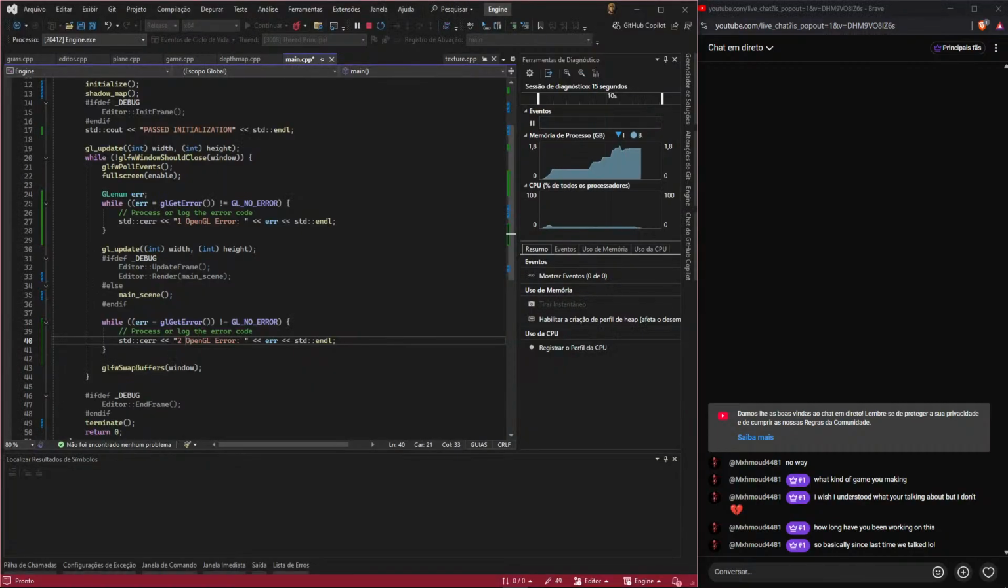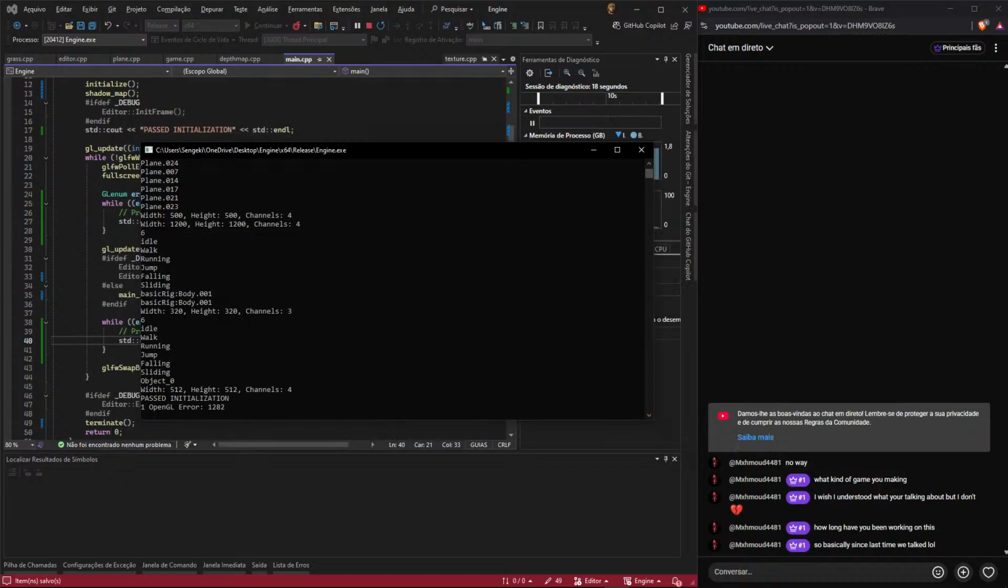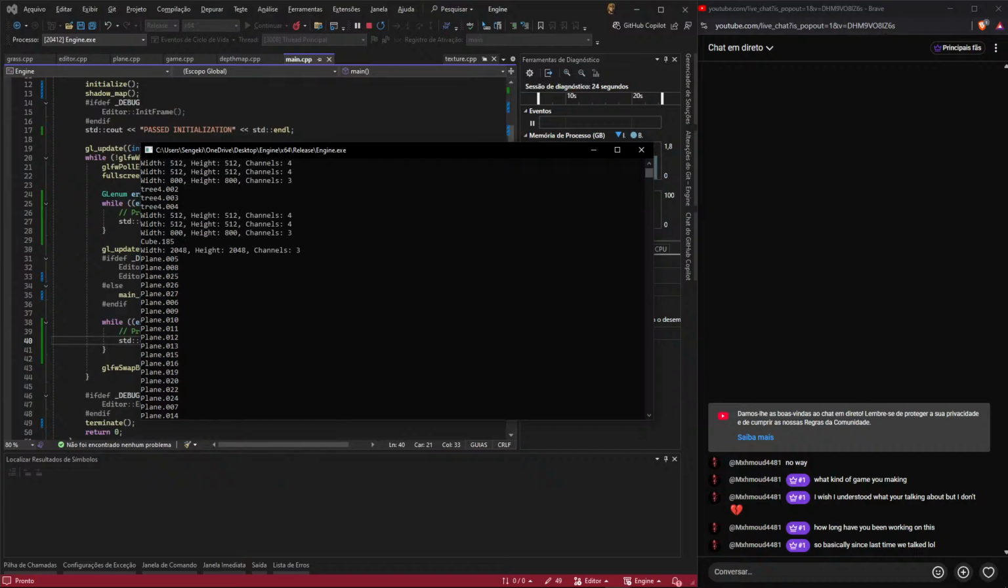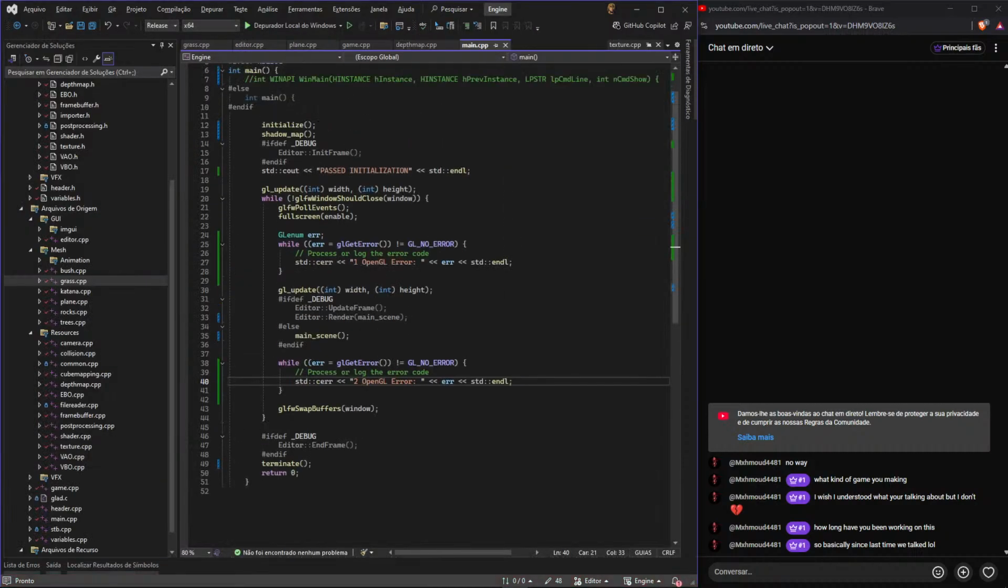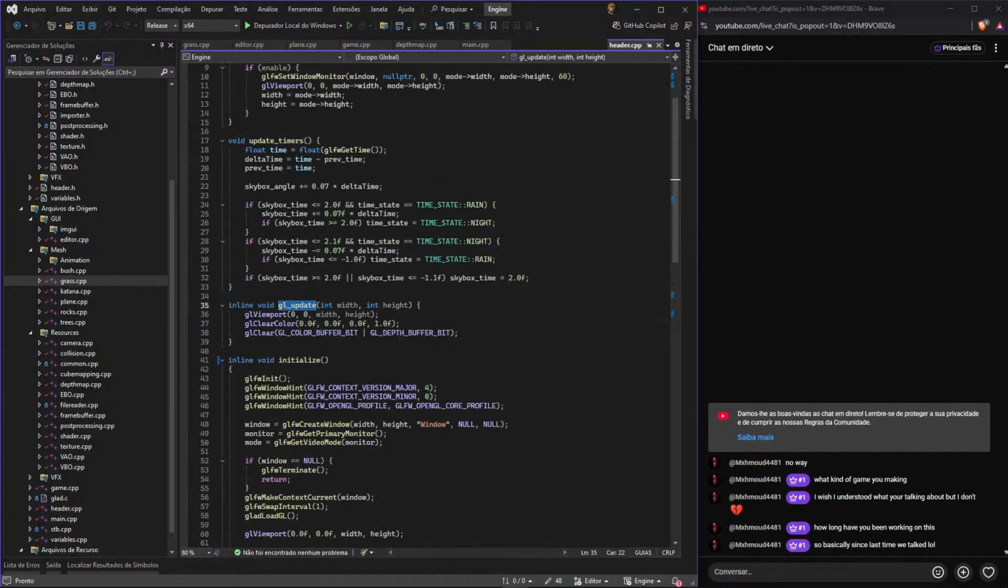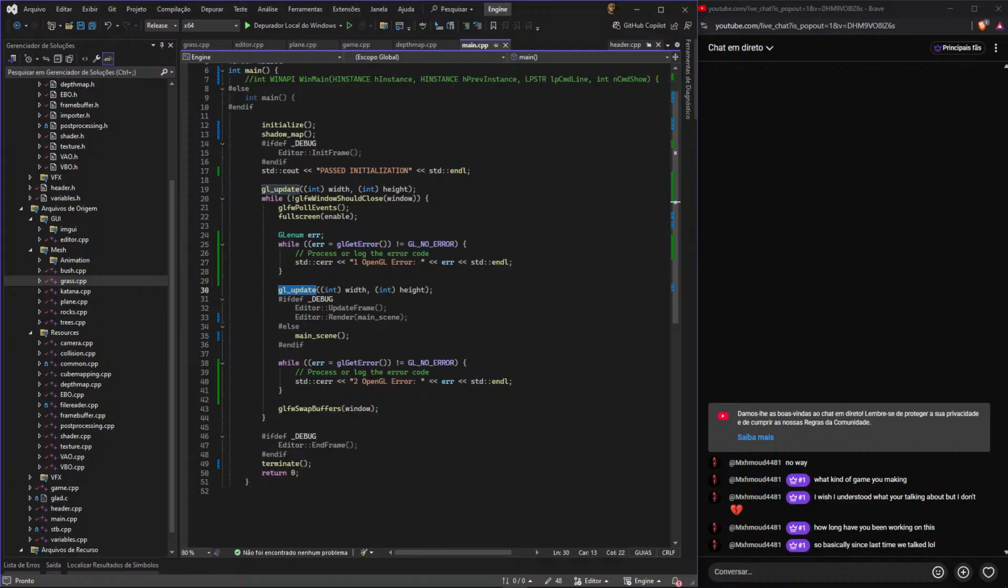Let's see the error. So it is the first one. So it's from this, not inside this one, but this one. GL color buffer bit. I mean, everything is pretty normal here, so it should be here.